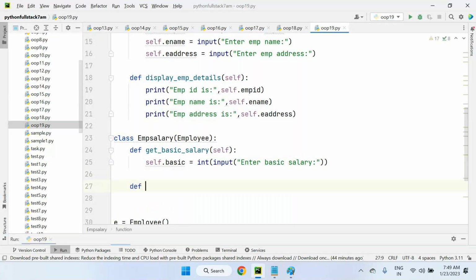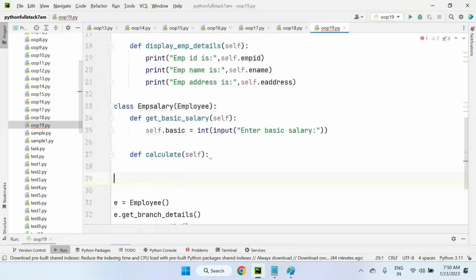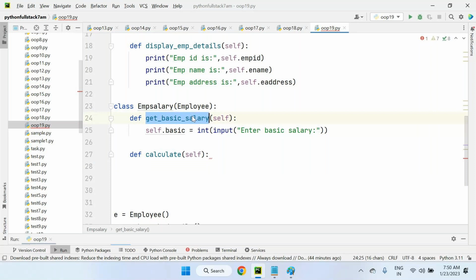So for that I'm taking a calculate method. It's a method, you can take any name for the method, no problem. Through this method, I'm trying to calculate the employee salary details. Let's see how I'm trying to calculate them. get_basic_salary is a method name, you can take any name, not a problem. Through this method I'm trying to accept the basic salary details.